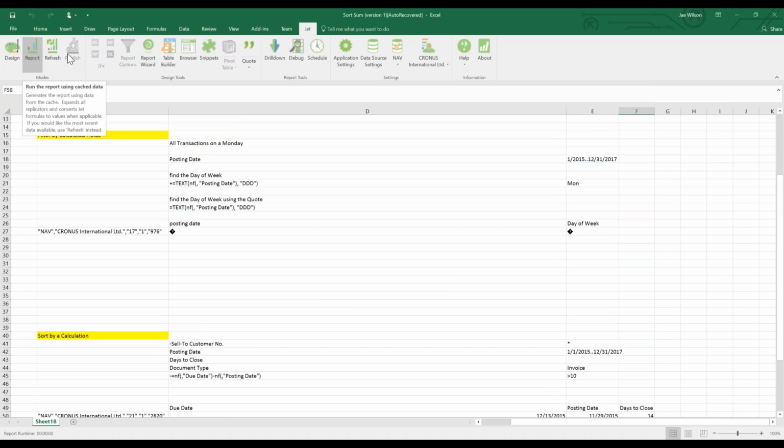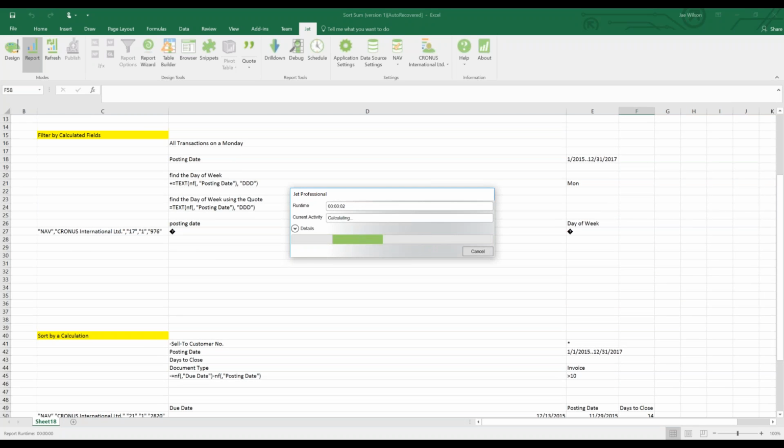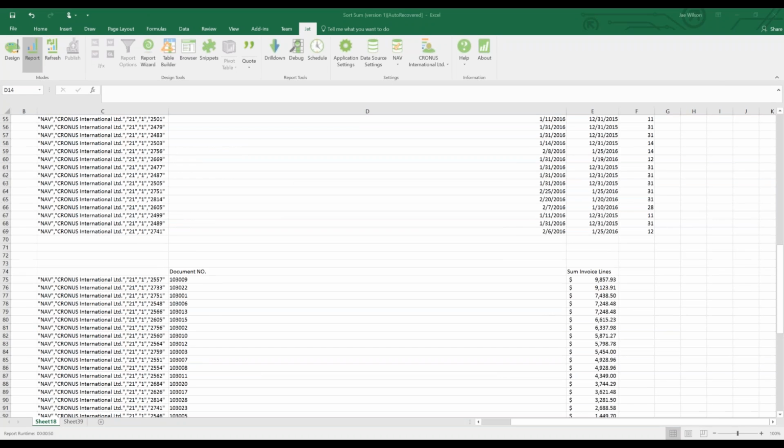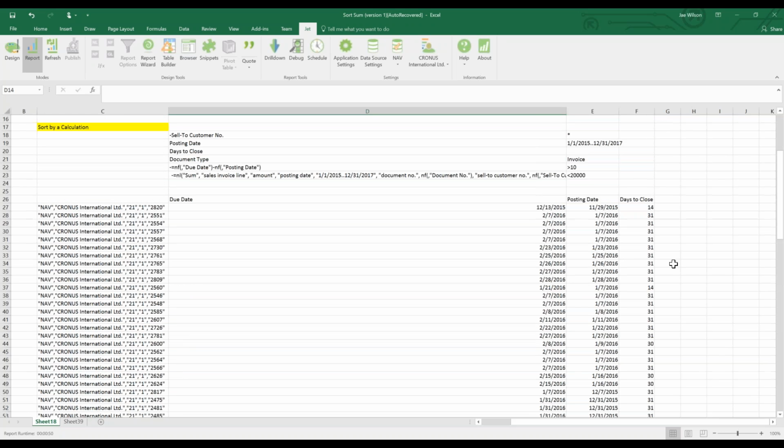Looks like my report did not run. What is going on up here? And we're back. Sorry about that, guys. JET reports, for whatever reason, started pitching a fit without actually giving an error message. But I just wanted to show you that it worked.